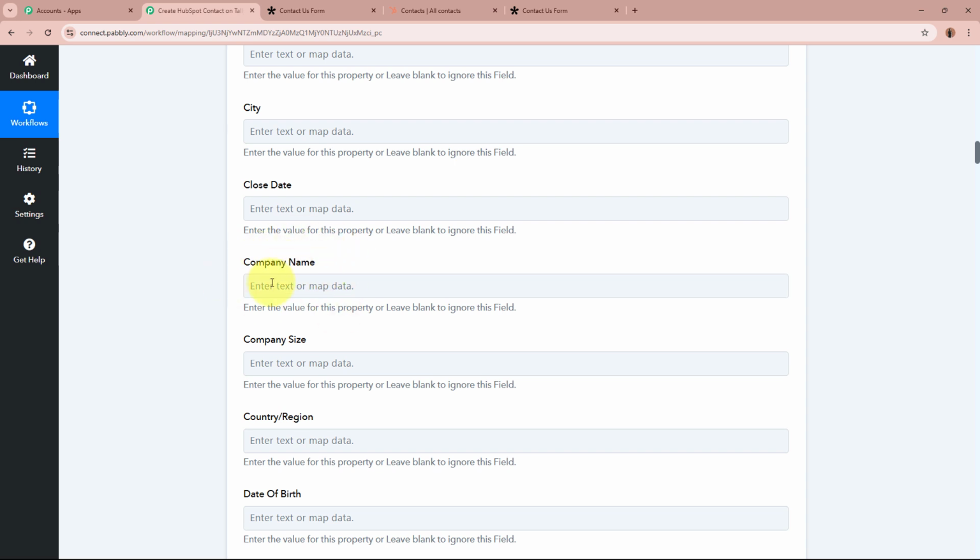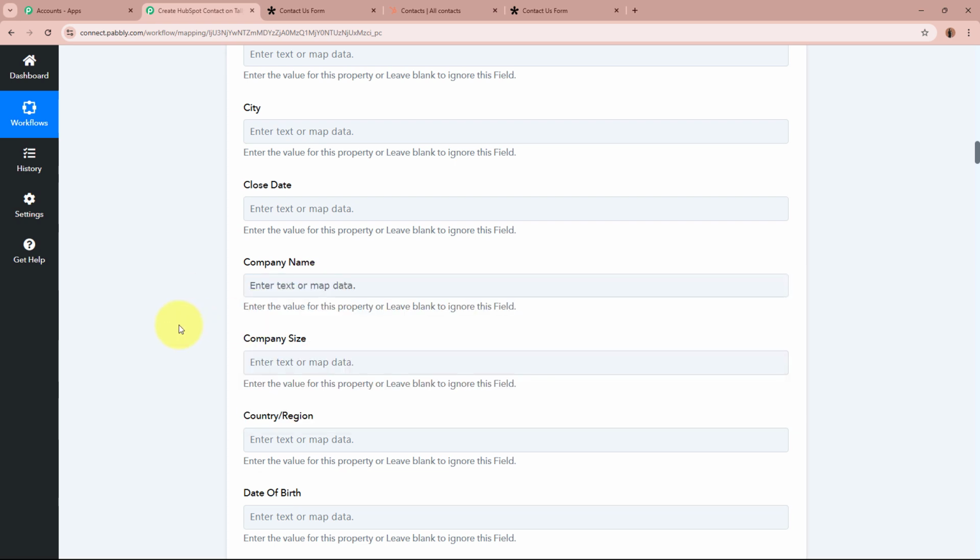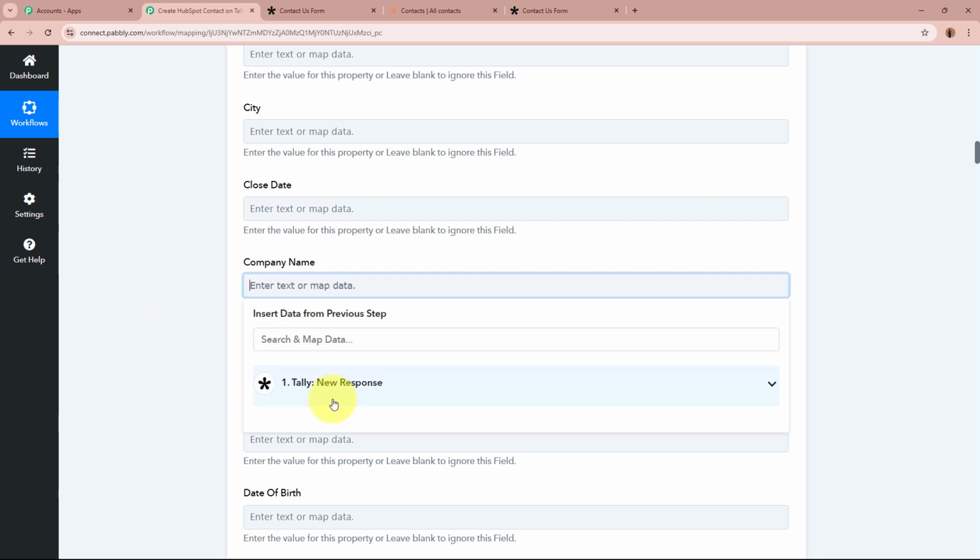For the company name, the data of this field, what we're going to do is we're going to map the data. Mapping means inserting data from the previous step. So we're going to insert the data from the previous step of this workflow. How it works is that as soon as I would click on this field, this was the previous step, that is Tally new response, you can see.